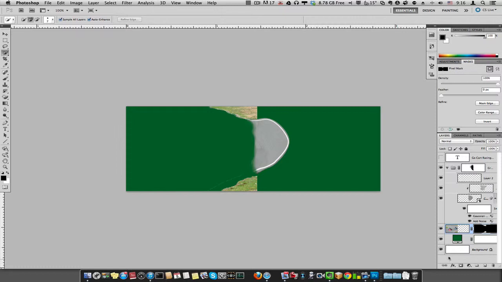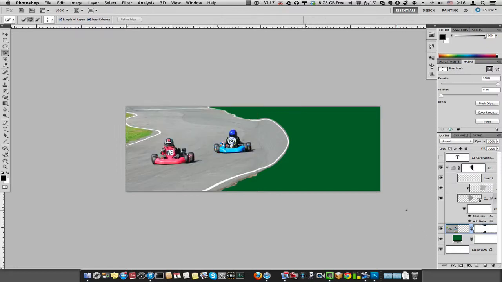And then now you can Command I if that happens. Invert. Brush out some more of this. So now you've got something a little more interesting to work with.